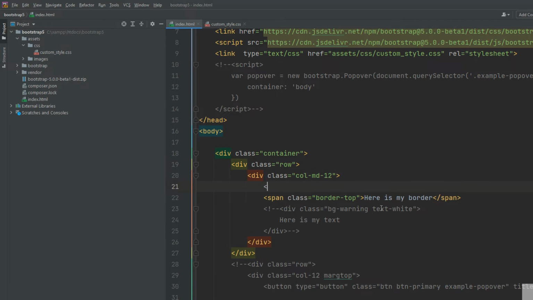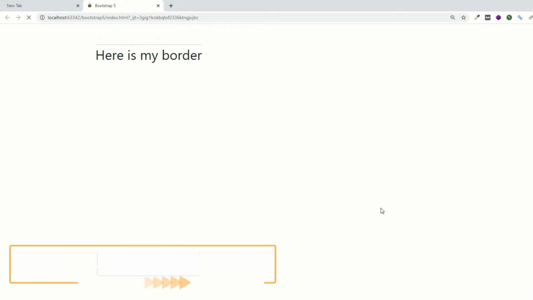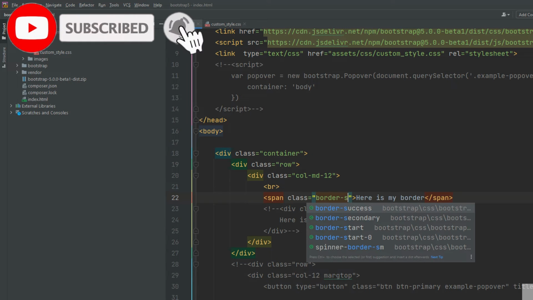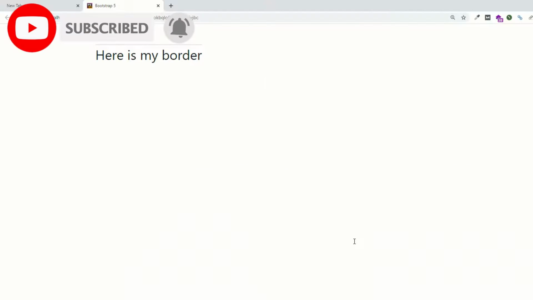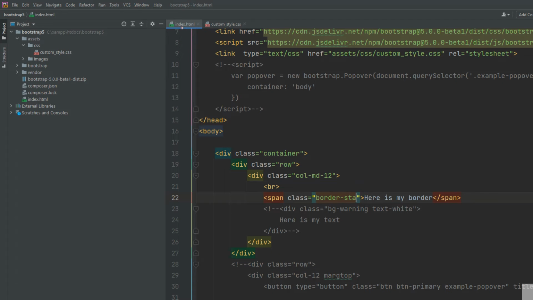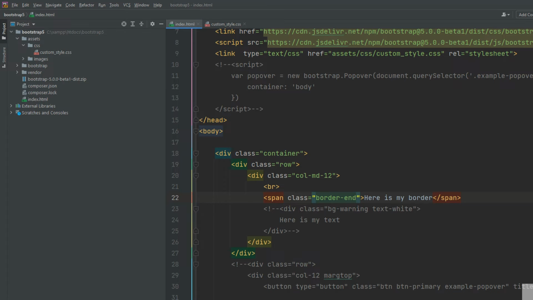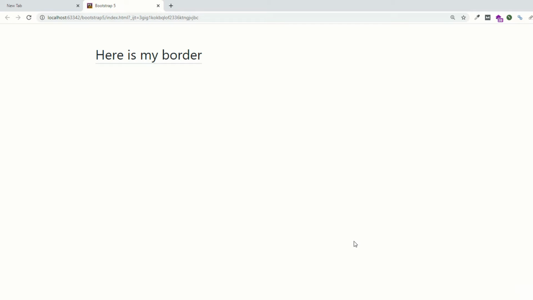If I'm saying br, as you can see, you are using the border. If you want to add the border left, you have to use the start class, not left. That means the left side. If you use the end, that means the right side. And for the bottom, you have to use the bottom. So in this way, you can use your border.